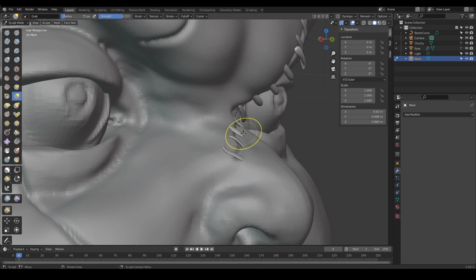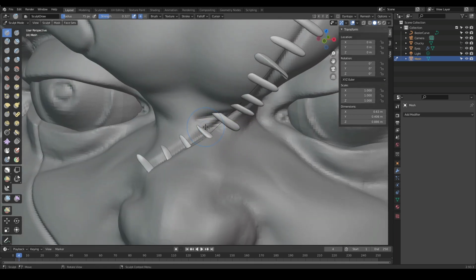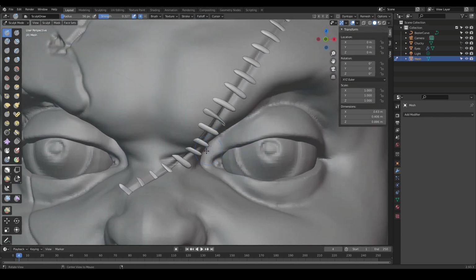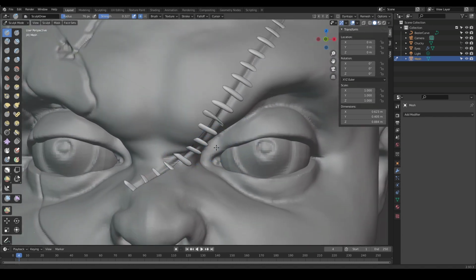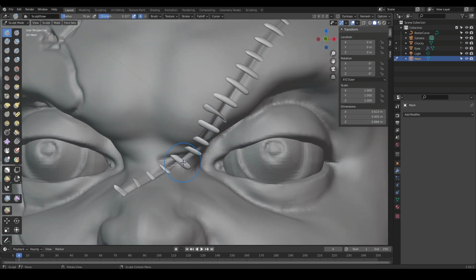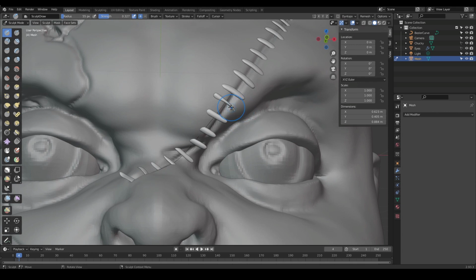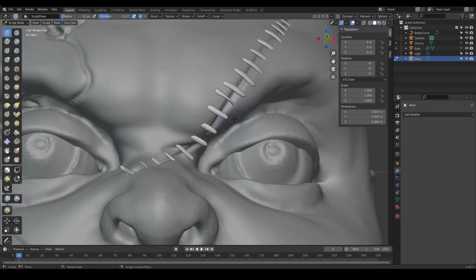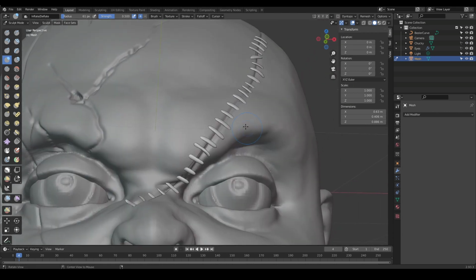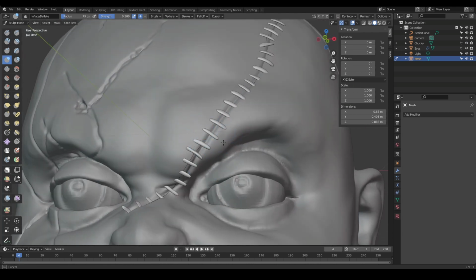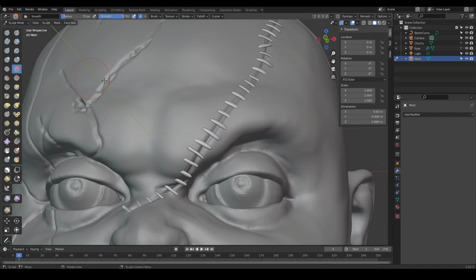Move it how you want it. Go back and forth between using the grab brush and the draw brush, and then you could smooth it. If the stitches are too thick, you could smooth it. And if it's too thin, you could go to the inflate brush and inflate it. I'm just gonna go to my smoothing and crank up the value for that.